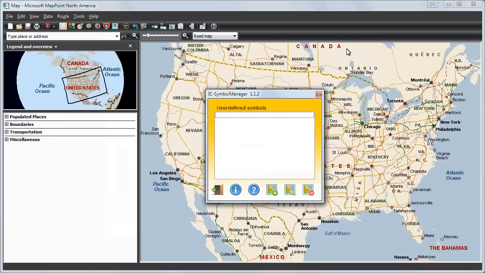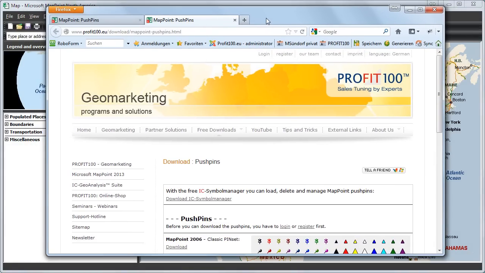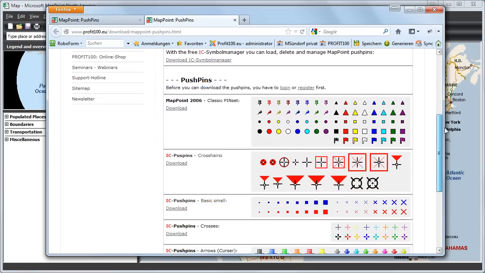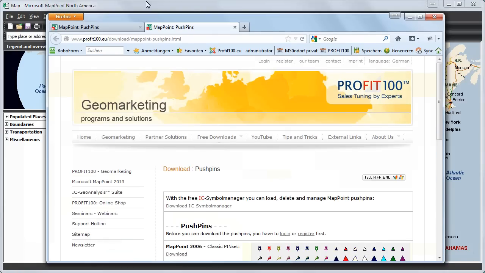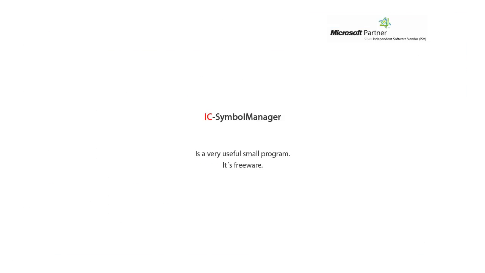And last but not least, if you click on this button here, you will directly land on our homepage and you can download a whole library of pushpins, most of them for free, some for a small payment. You only need to register first. So it's a very useful program and it's freeware.